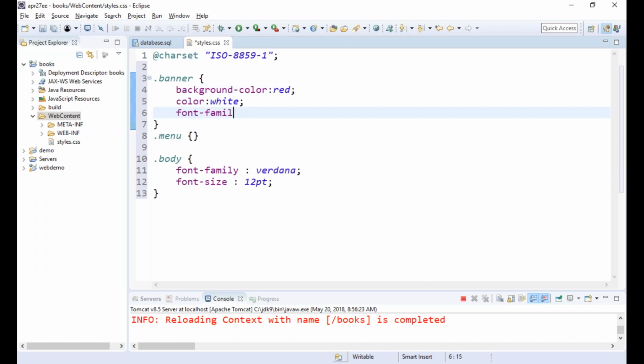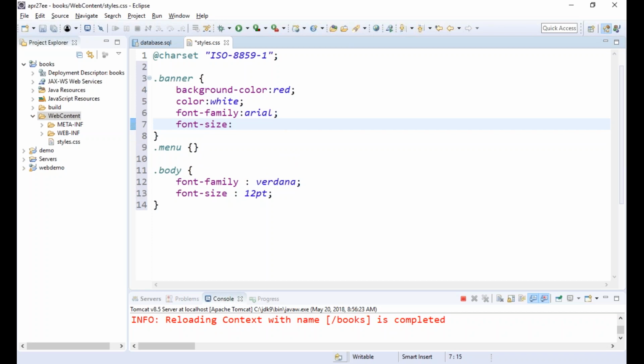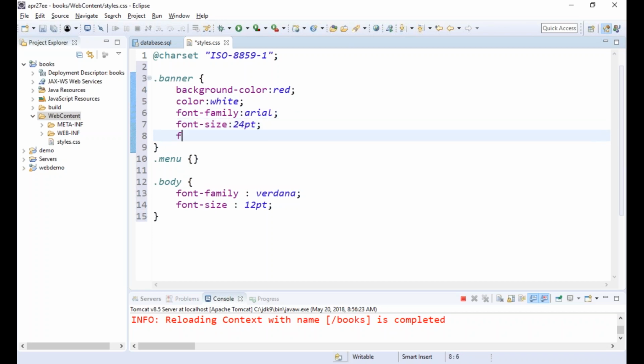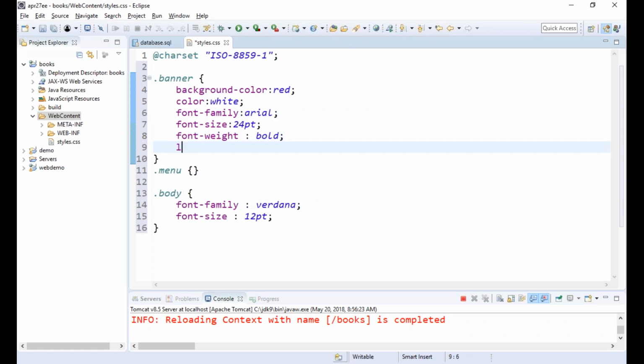The font family is going to be Arial. Font size is going to be some 24 point. We can change that based on the appearance. If you don't like it, you can always change it. And font weight is going to be bold. That's thick font. And I also want letter spacing to be some 5 point. That's what the banner should have.